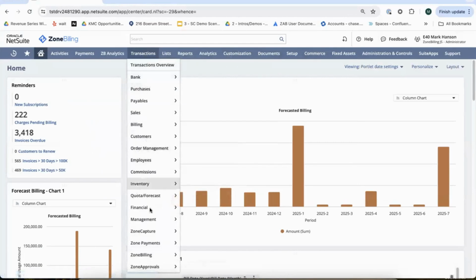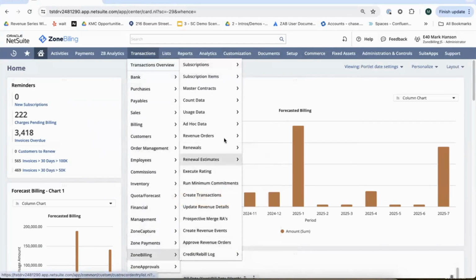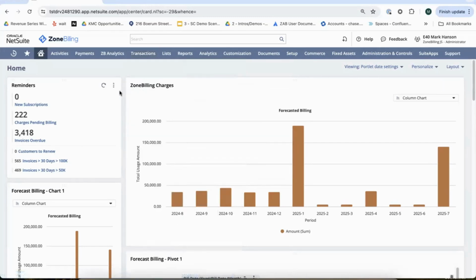Just think of us as a bundle of records, and you can see all the records that we'd be injecting into your system here that can be seamlessly added upon purchase of the product here. So subscription items, usage data, things like renewals, creation of contracts, and so on. We're also able to take advantage of a lot of the great functionality, from dashboards to reminders to reports.